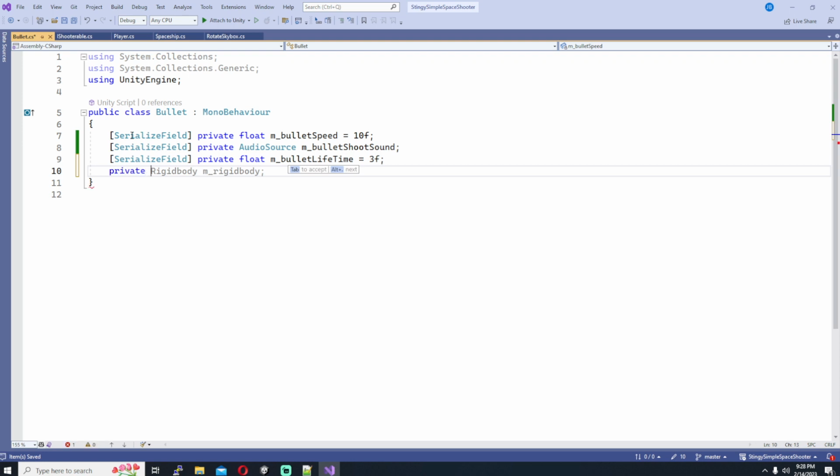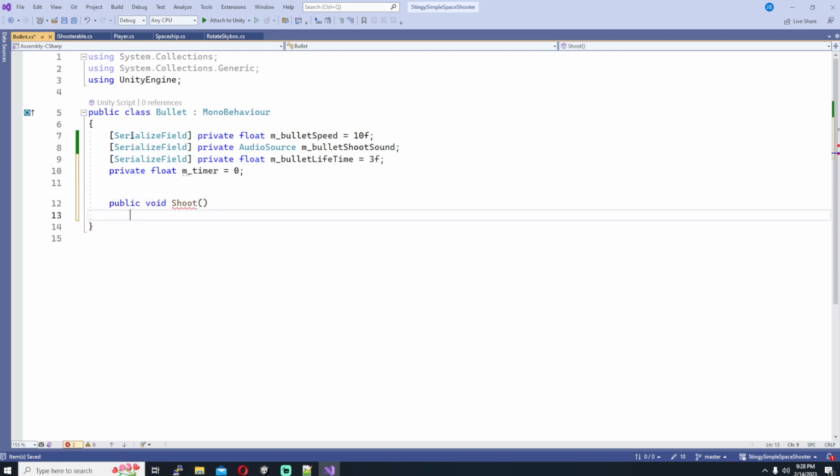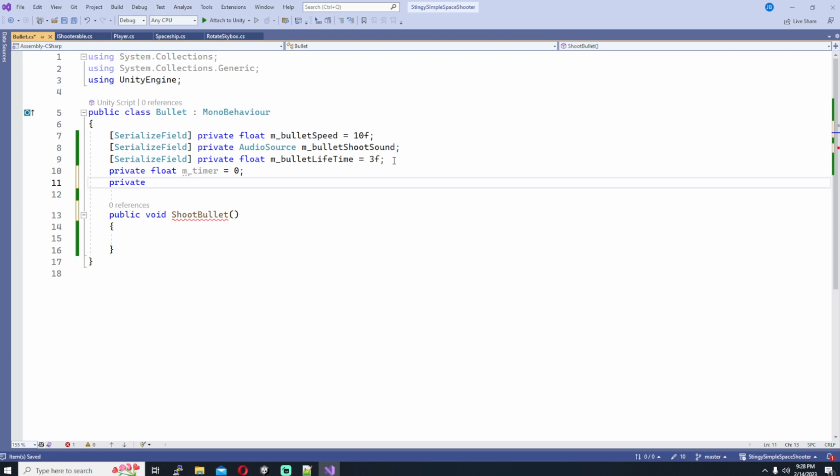And then we want to have a timer equal to 0. And that's going to be what times out our life. We're going to make a public void shoot function here. Or let's distinguish it from our other shoot function. So we're going to say shoot bullet. We're also going to do private bool is active.